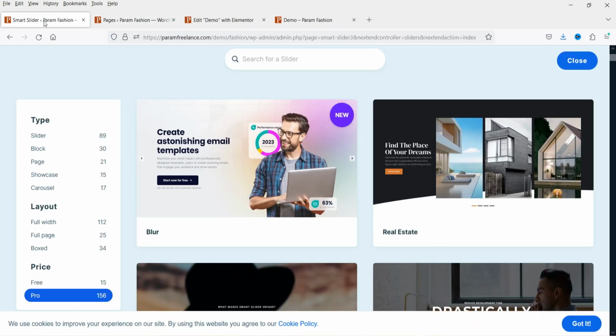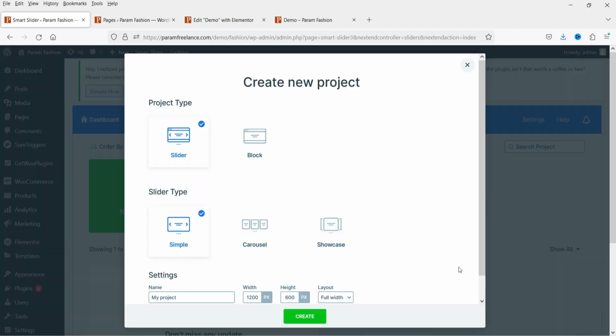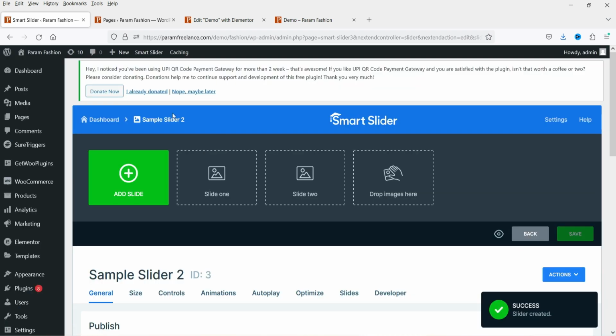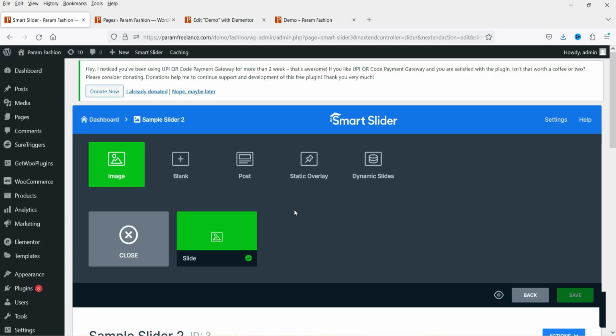Let's close these options. Let's close this one. Click on Create New Project. Start from scratch. Now you will see we have the Pro version and we can create a carousel as well as the showcase. So now here I'm going to name it sample slider 2. I'm going to keep the same size. Now click on slider 1 and I'm going to click on blank.